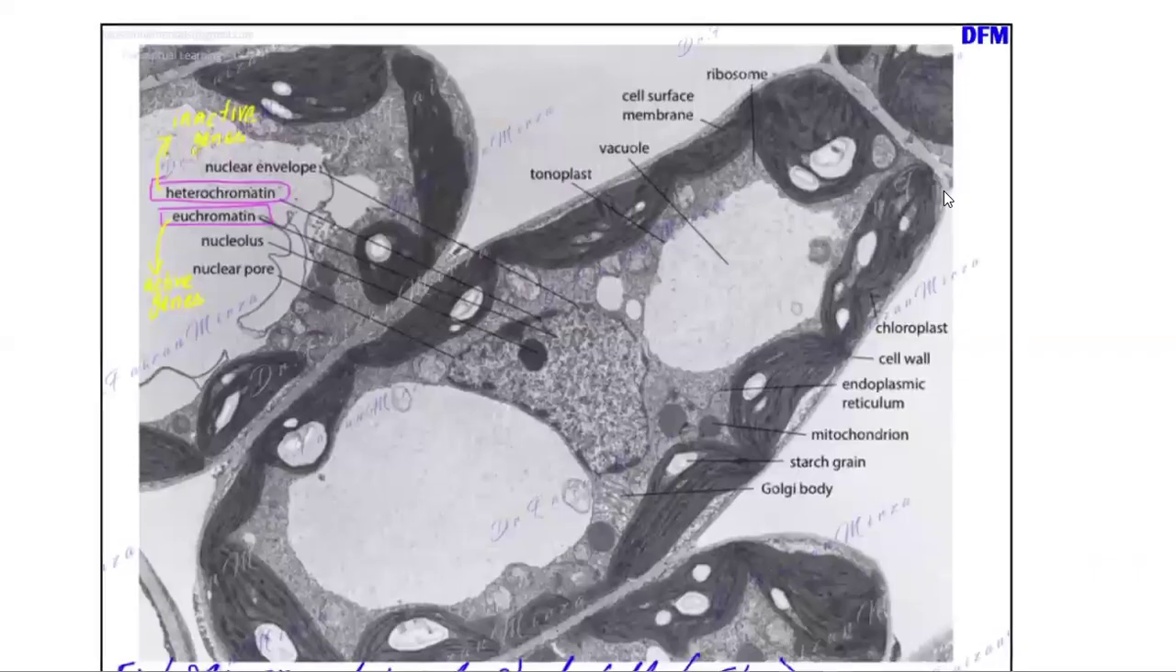Let's move on. And this is a grayscale diagram in which you might be asked to label and identify what structures you can see in the plant cell.